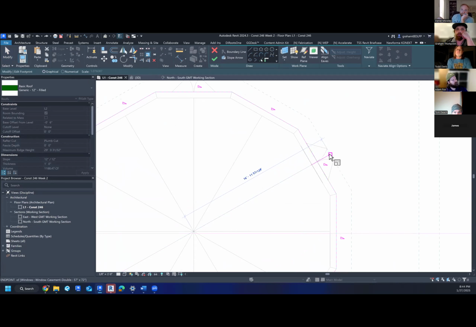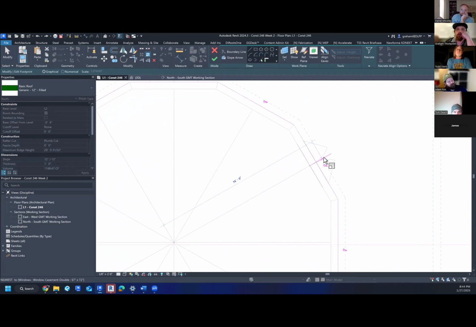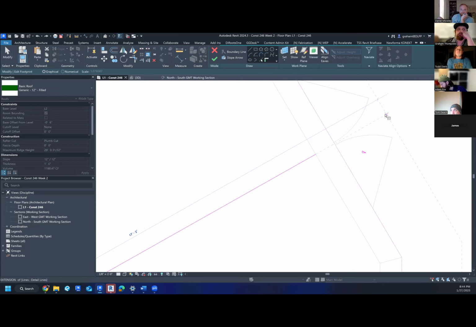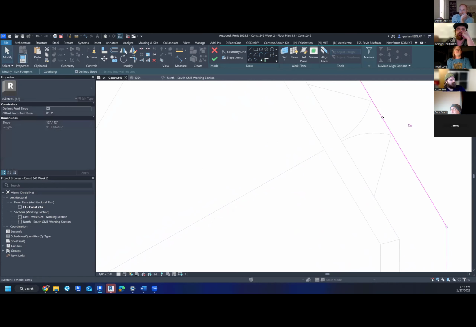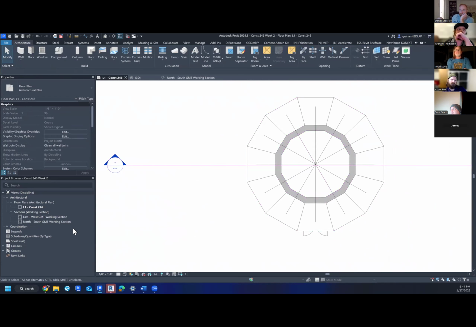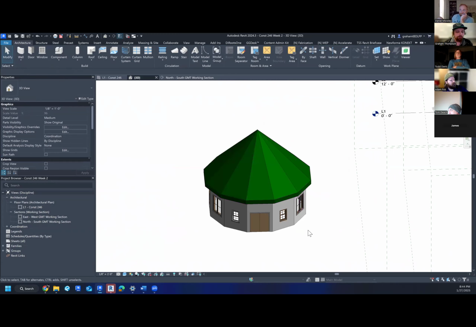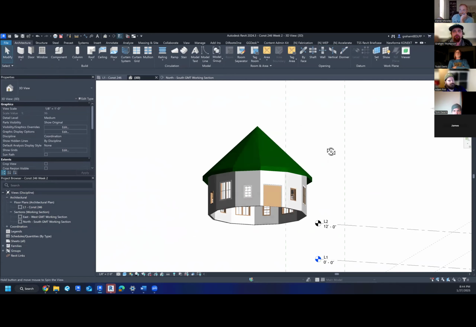And then I could just pull this out an extra, what was it, 15.4? So it was 14 inches, so 17. I don't know why I didn't want to snap. Oh, there it was. And then I could hit the checkbox and my roof would now be extended. And if I go back to my 3D view, you can see that that overhang is there.